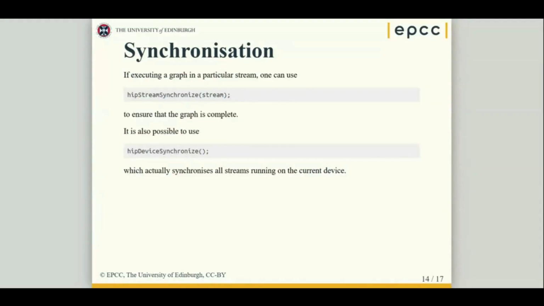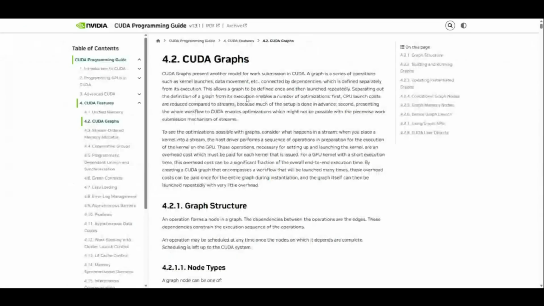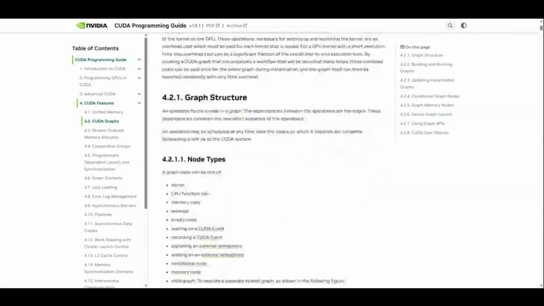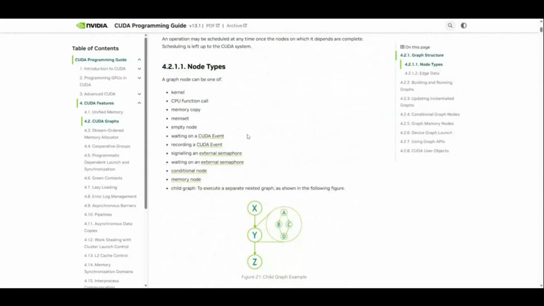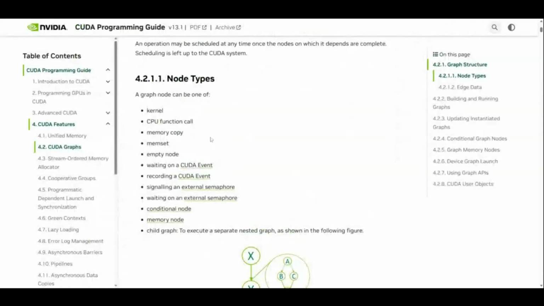When we launch the graph... I just saw that there is a question in the chat asking whether graphs is a feature in CUDA. It is. Actually, let me check CUDA graphs. If I'm using Google, it's the same. And let's have a quick look.